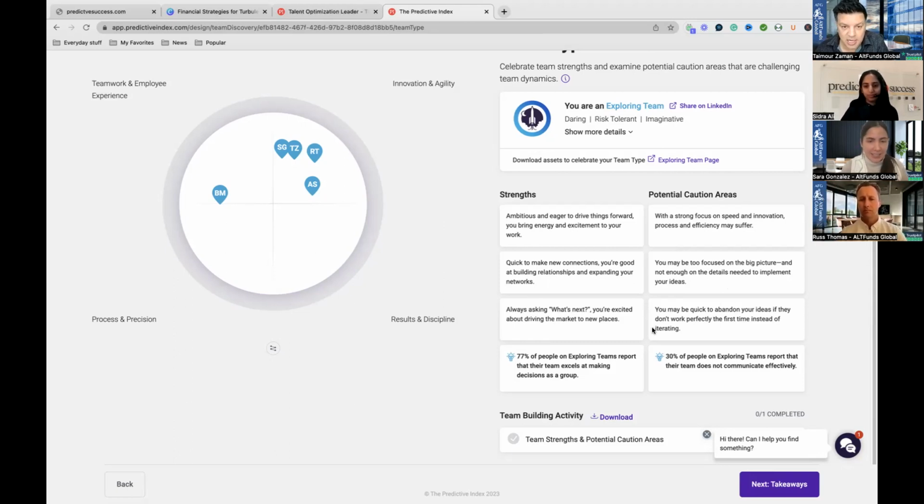Potential cautious areas. You may be quick to abandon your ideas if they don't work perfectly the first time instead of iterating. So as a company, are we quick to abandon our ideas if they don't work perfectly? I think so at the moment. It's called shiny toy syndrome. Okay, fine.